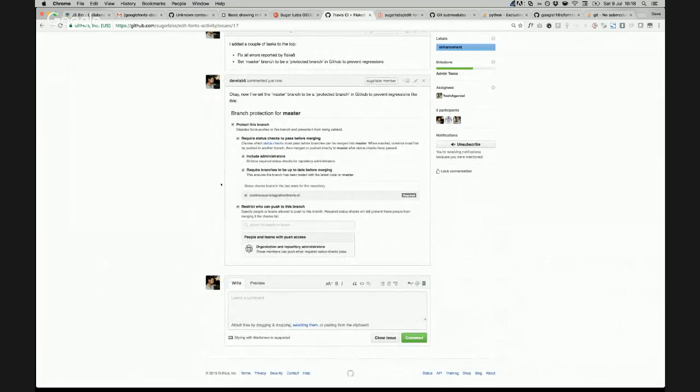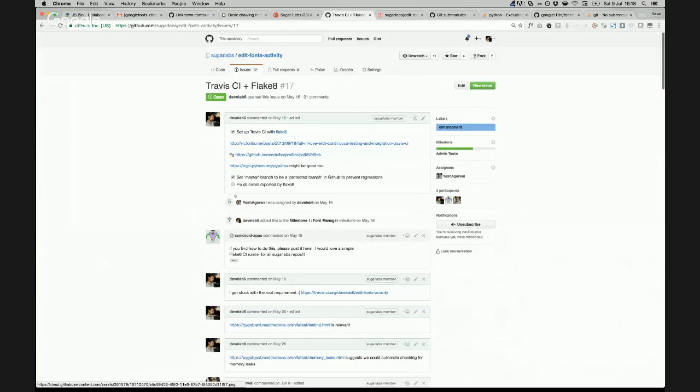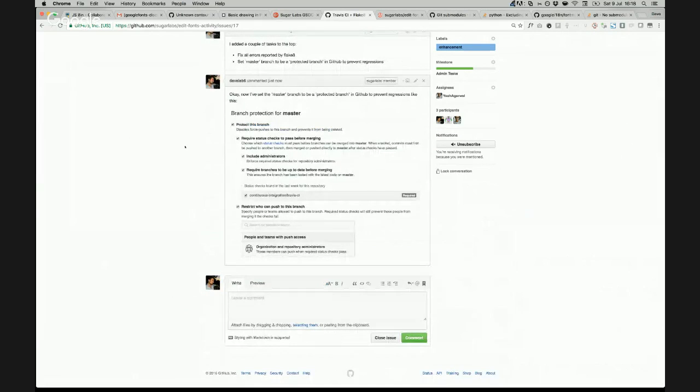Okay, so I've set the branch protection. So this means that we can't merge anything into master unless the checks are passing. Yeah, and it prevents us from pushing commits to the master branch. They have to be pushed and then merged through a pull request. If you work on a branch, you just send a pull request.